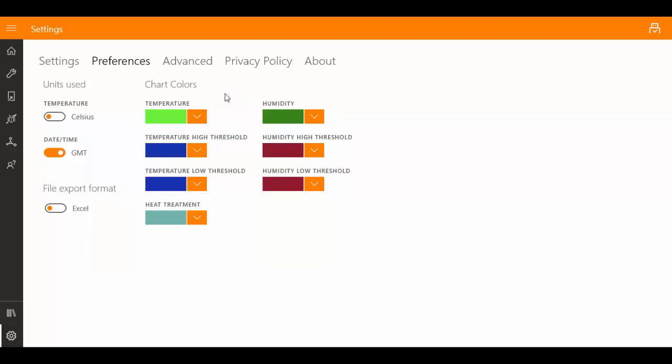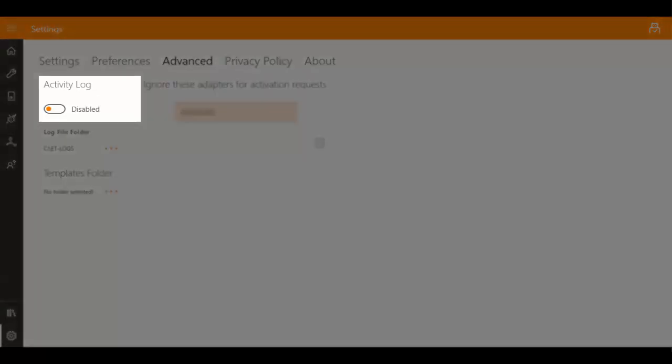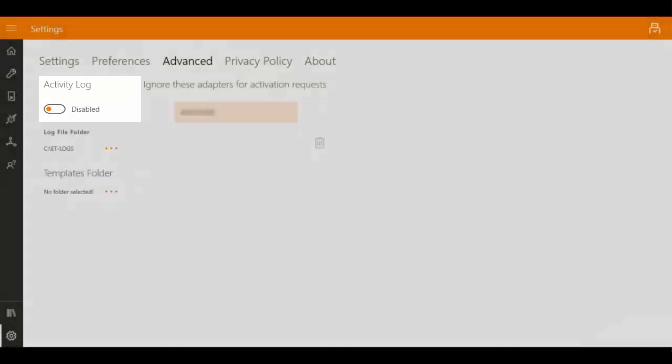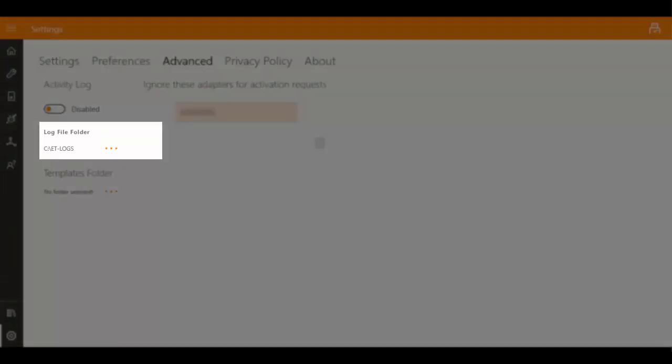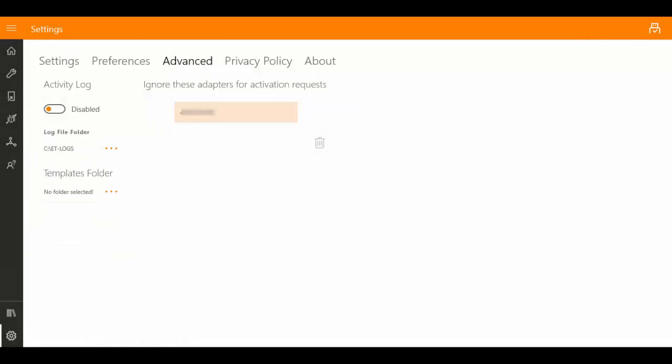On the Advanced tab, you find settings that are only required in specific cases. The activity log is used to register the operations performed on file and must be activated only by indication of our support team. If you enable the activity log, you should set a folder on your computer, where the ExpressThermo will save the files. The templates folder is only required if you use features related to programming templates or optional modules. Press the square button on the right side to select a folder.